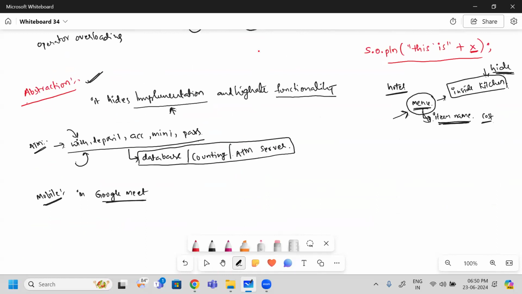Abstraction, hiding implementation. This is implementation. But what does it highlight? So this is abstraction. We'll go through this one.